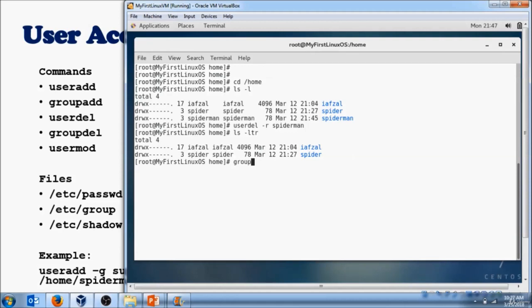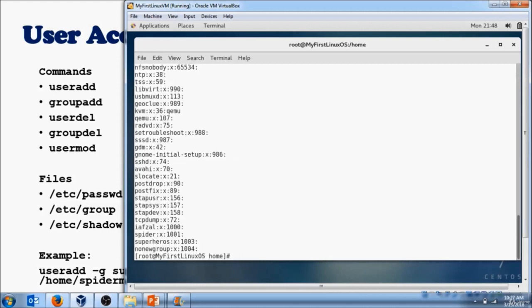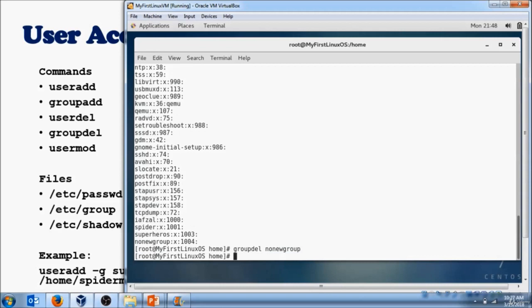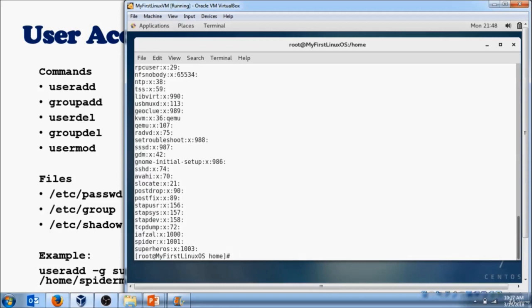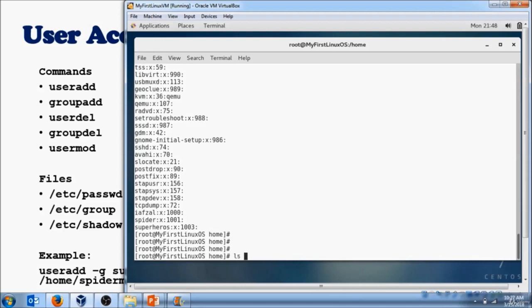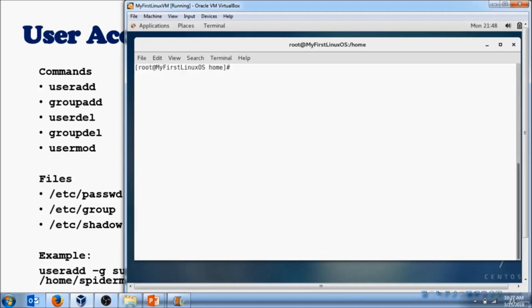So let's do groupadd, new group. Let's call this nogroup. The groupadd is created. We can verify it by going to the group file and seeing at the bottom that it says the new group and its group ID. We could delete that group with groupdel, and it's deleted. We could verify again at the bottom. See, it's gone.